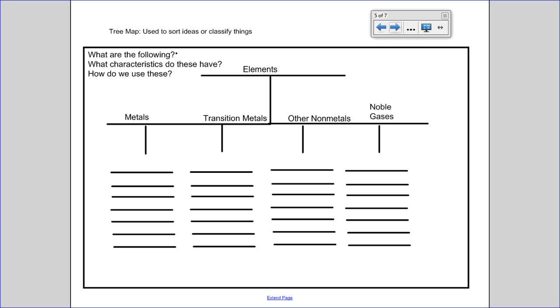So maybe you want to look at what are the following. So maybe you're just listing. So you have metals and you list them right here. Okay, transition metals, list them. Bam, bam, bam. Other nonmetals and the noble gases. Well, maybe that's too simple for your purpose right now. Maybe you want to know what the characteristics are. So all the metals have these characteristics, and you'd write them right there. And the transitional metals, okay, and the nonmetals and the noble gases.